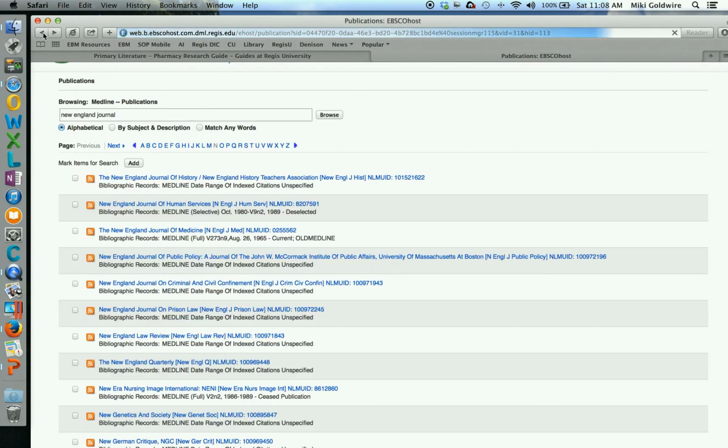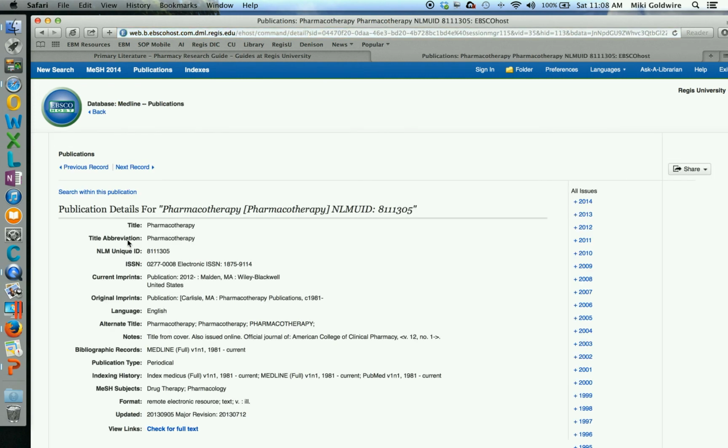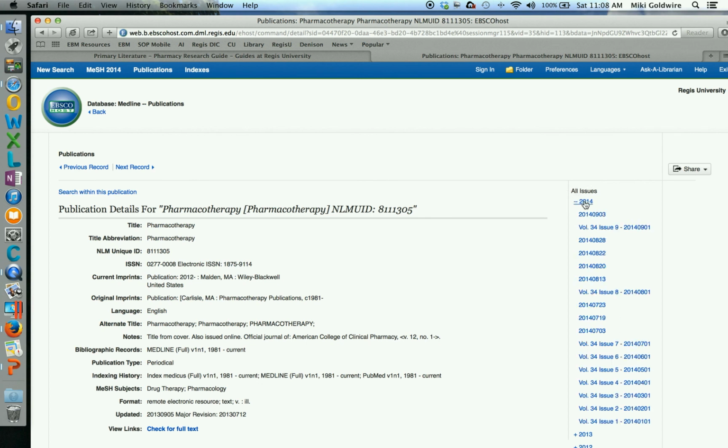The example I have in the notes is the journal Pharmacotherapy. So again, I search pharmacotherapy and I can see it's the first one up. I click on the title and I have all the years here, all issues. I can expand 2014 and here I get the year and the month, 09, September 3rd is the day.